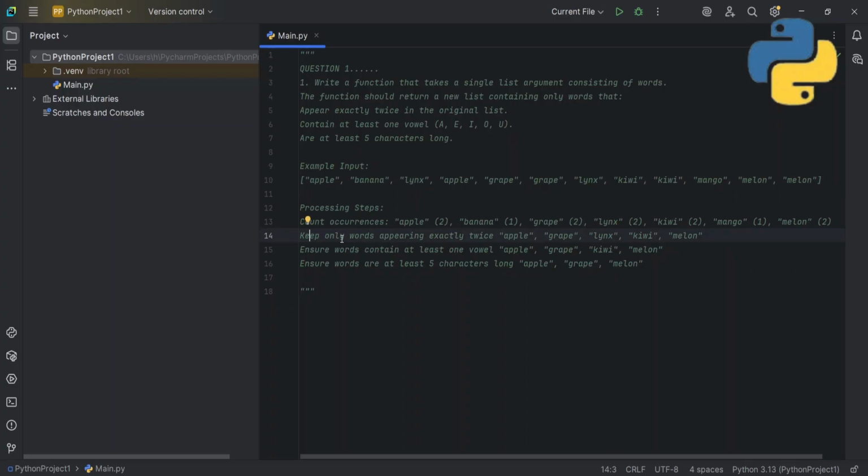Then it ensures words contain at least one vowel. So we have apple, which contains vowels A and E, grape, kiwi and melon. So you see, it just removed lynx, so lynx doesn't make it to the next stage. The last one we did was ensure that the words are at least 5 characters long. So it removed kiwi because kiwi is 4, and it gave apple, grape, and melon. So that's what we are going to try to code with Python. It helps test our problem solving skills, and I hope we do it together.